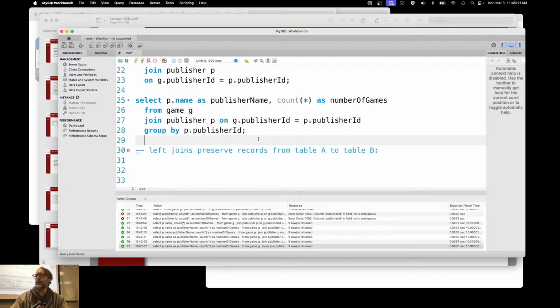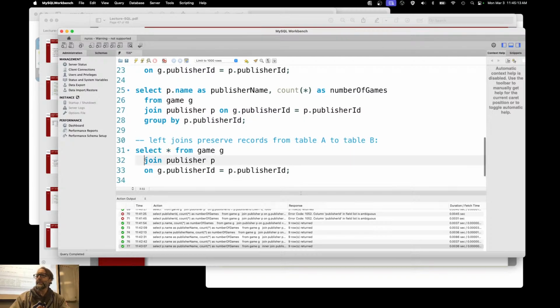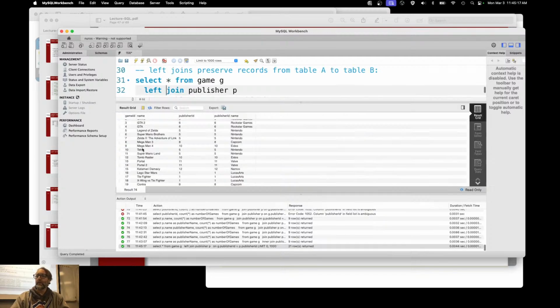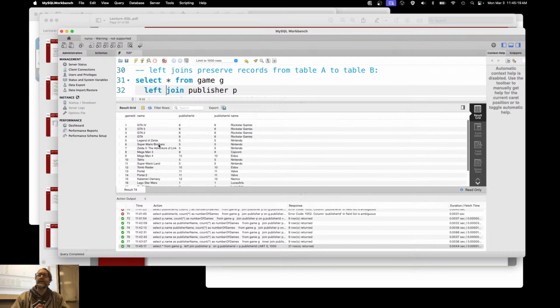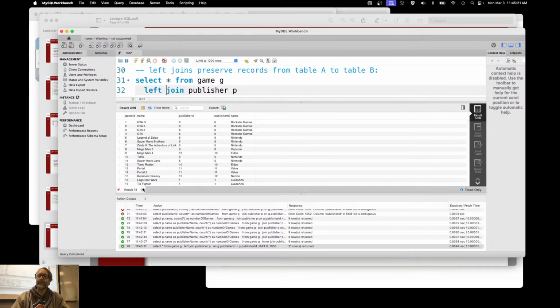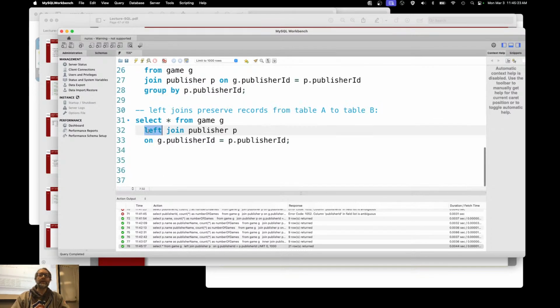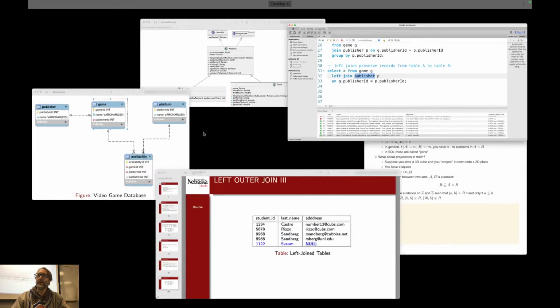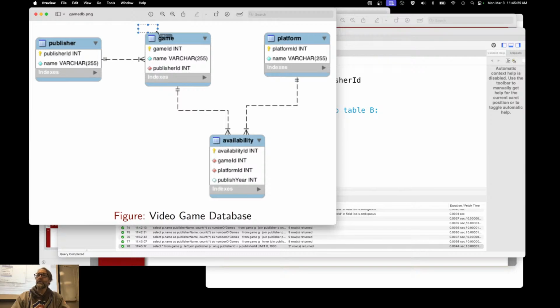Right. Okay, so left join to the publisher. I have the exact same results as before. Because it's going from the left to the right. So we're going from the game to the publisher. I'm going from the game to the publisher. Is that left to right? Nope, that is right to left.